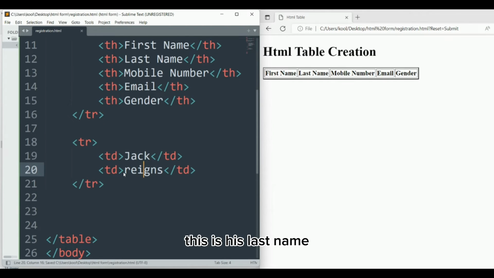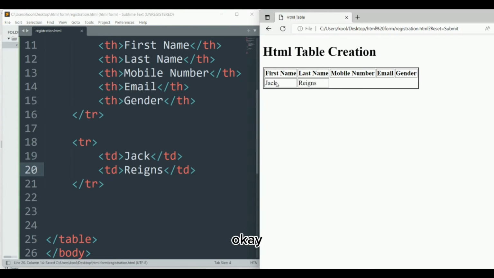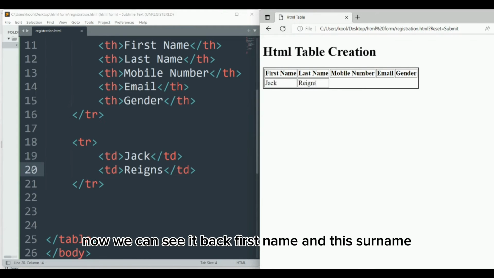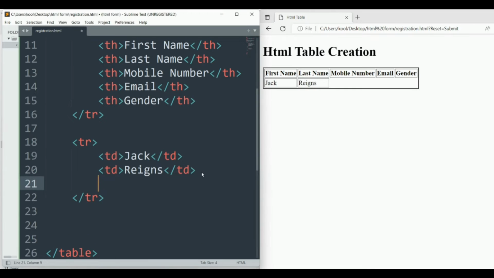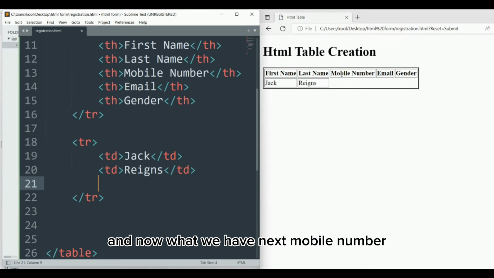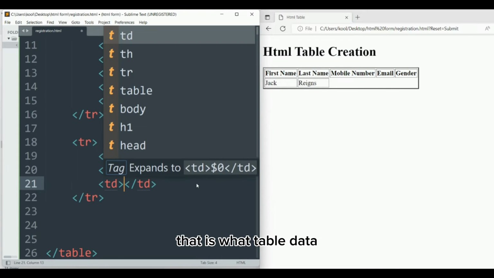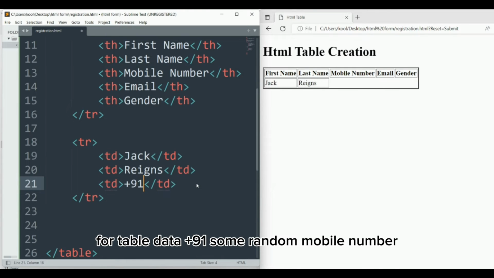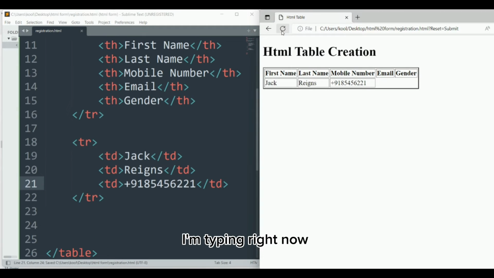Right. This is his last name. Okay, let me refresh it. Now you can see Jack as the first name and this surname. And now what we have next is the mobile number. That is what I want to enter. That is table data. So for table data, plus 91, some random mobile number I'm typing right now.